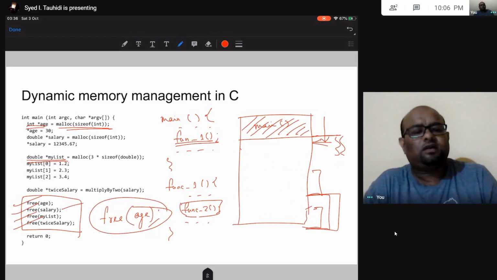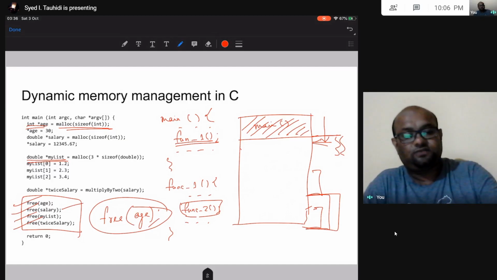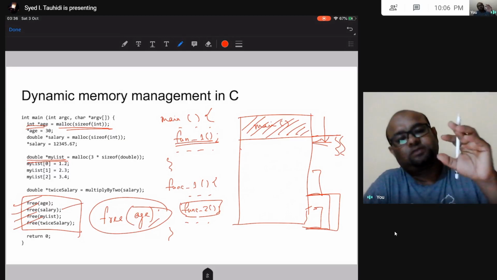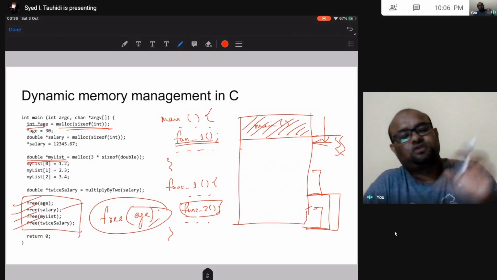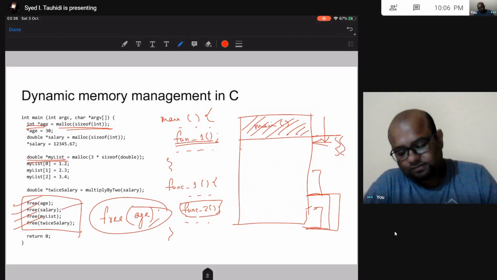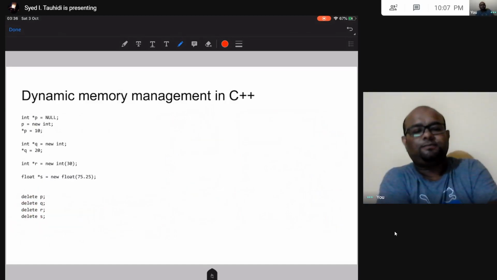Now you have to make sure that you don't free up memory if you need to use it in future. If you are very sure that you stored some value in this memory, that you are done using those values and don't need them anymore, then you are free to free up that space. So that was all about memory management in C.